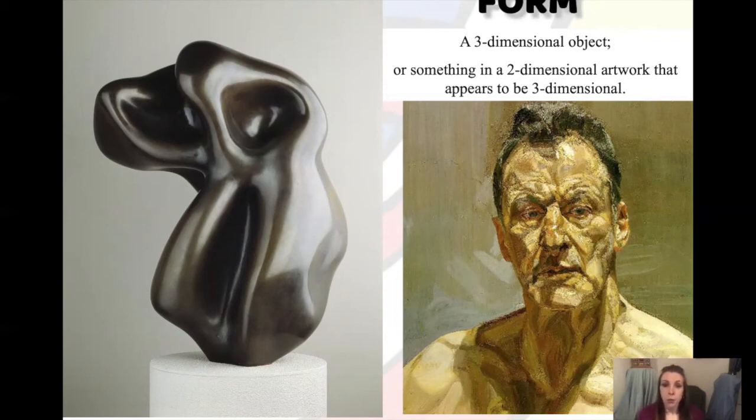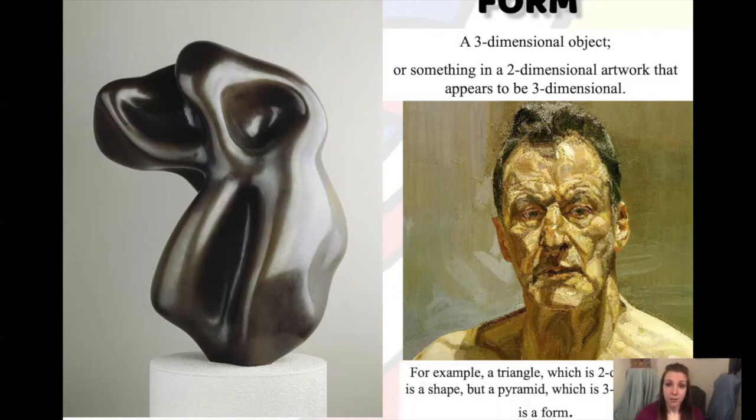The example on the right is a painting that looks three-dimensional. So this artist used different values of paint to create the illusion of form. So even though that is a flat painting, if I touch it, there's nothing three-dimensional there. It looks very three-dimensional. It looks like this man is actually coming forward in space and that he's real. So that is another example of form in art.